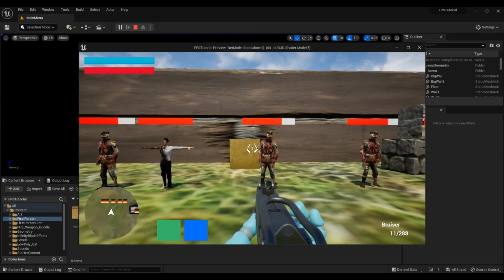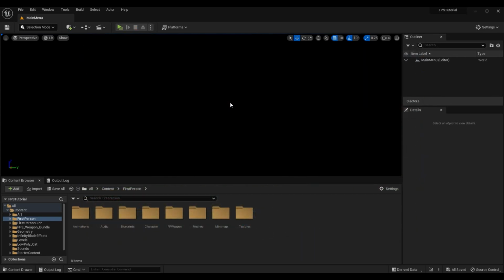Now, with everything out of the way, let's go ahead and get started. So, the very first thing that you're going to notice when we come in here is that we're in Unreal Engine 5.1. So, we were previously on 5.0 in the series.